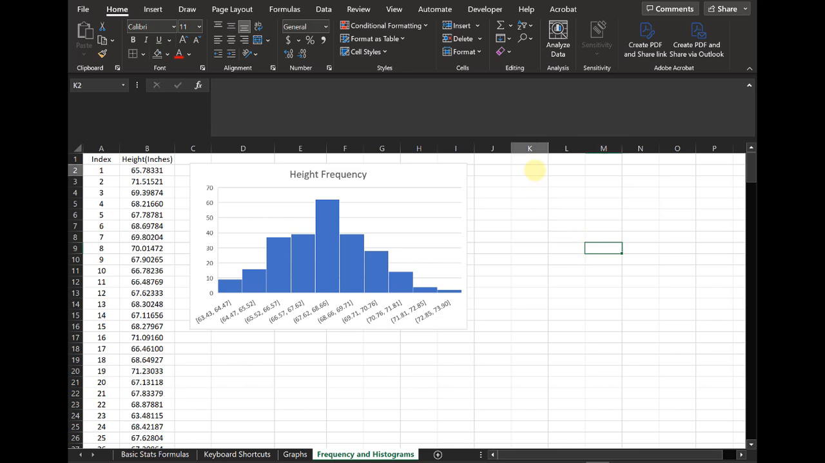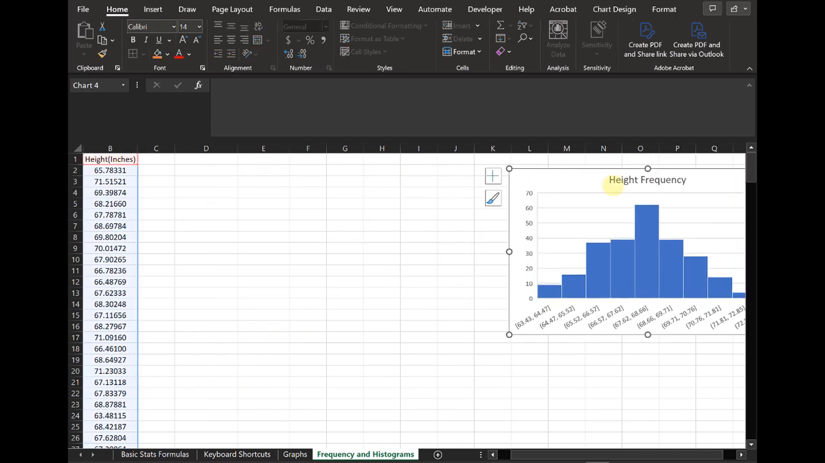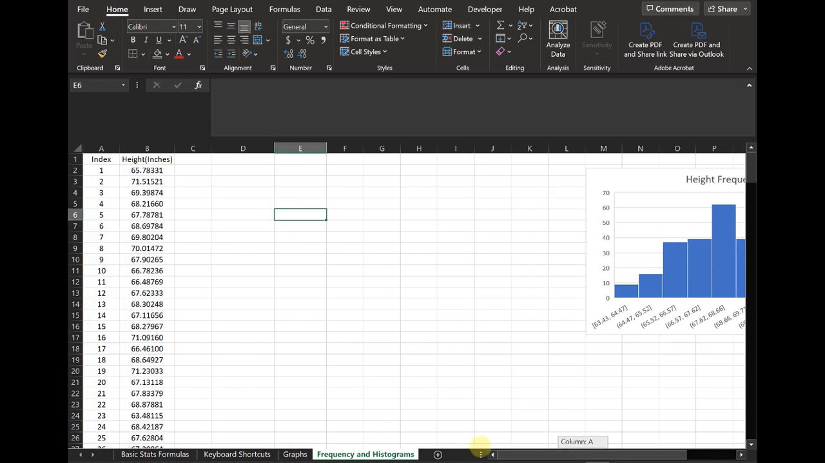Now, what if I actually want a frequency chart? Well, this is going to be a little trickier now. There's a couple ways to make a frequency chart. So if I want to make one, I'll put this over here for now so it's not bothering us. Okay, so frequency.